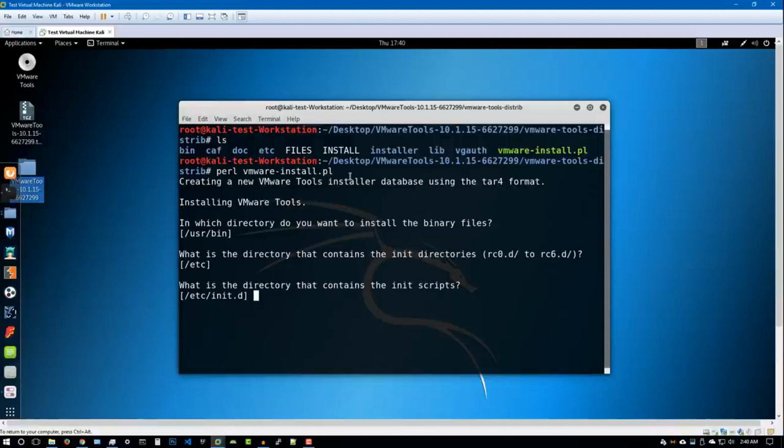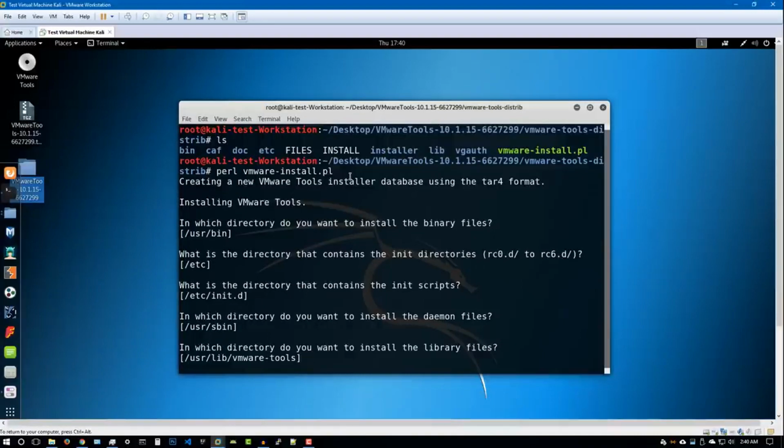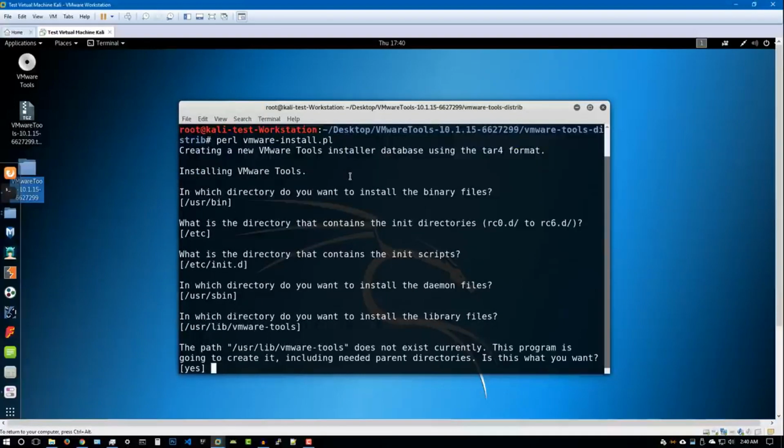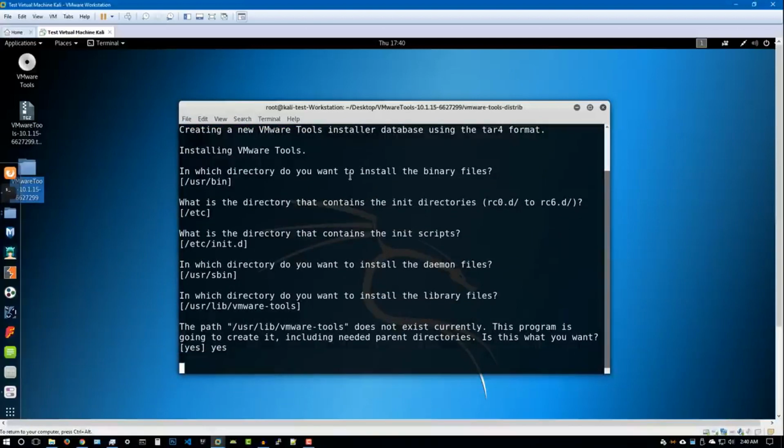And then it's going to ask you for the initializing scripts, which are also found in that subdirectory. Do you want to install the daemon files? Yes. Do you want to install library files? Yes. So it's going to ask you the path. VMware tools does not currently exist. The program is going to create it. Yes, I want to create it. So I'm going to hit yes. Alright. Shouldn't take too much time to move to the next step.